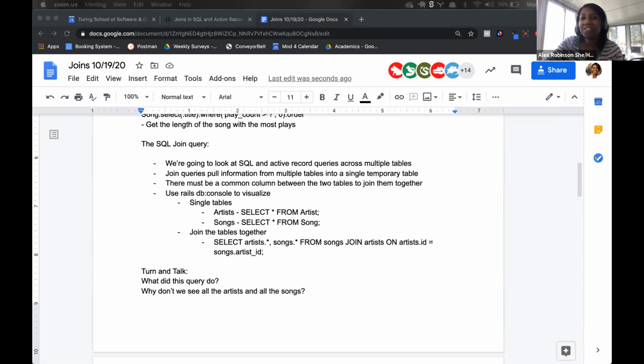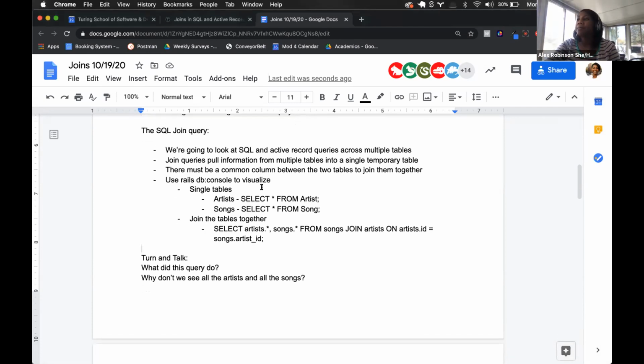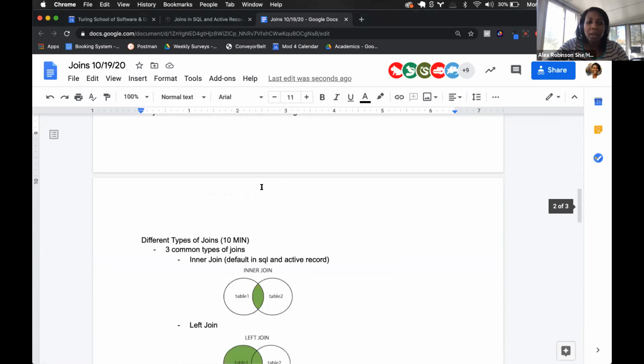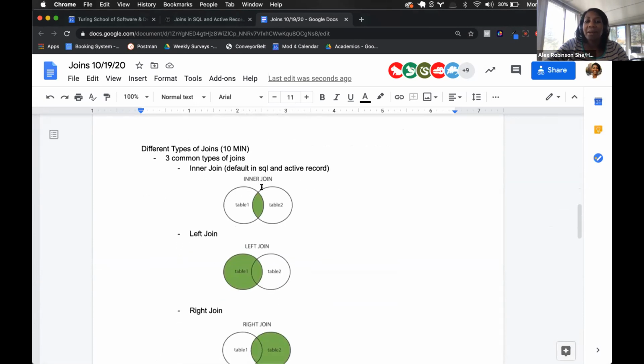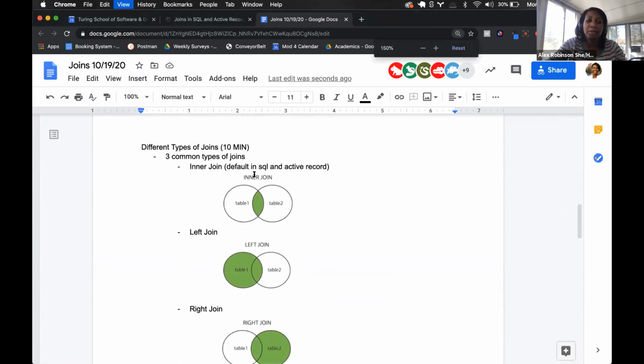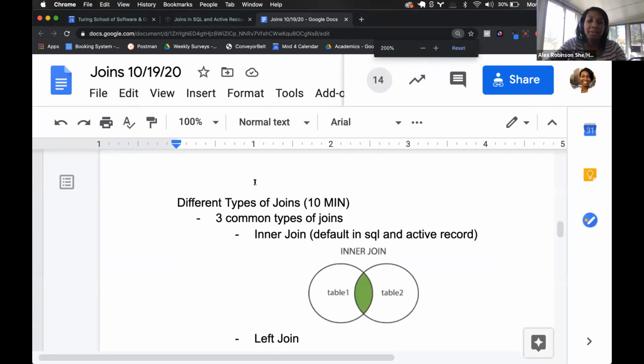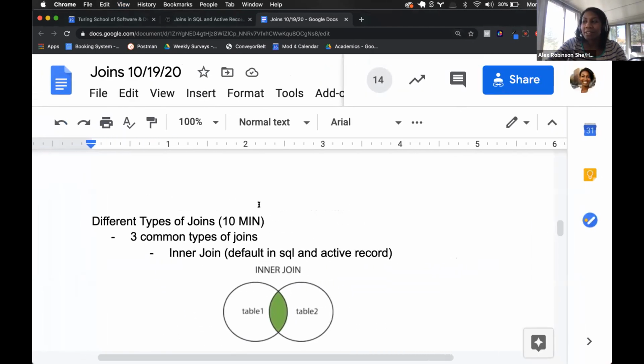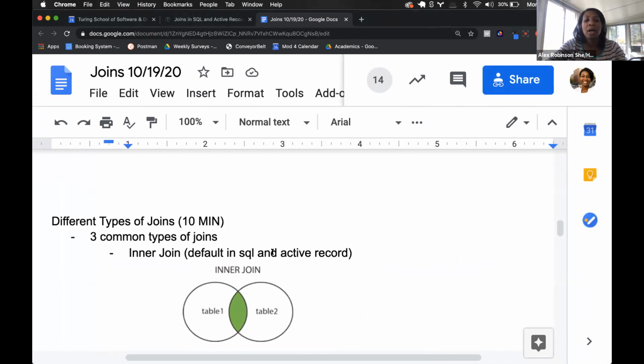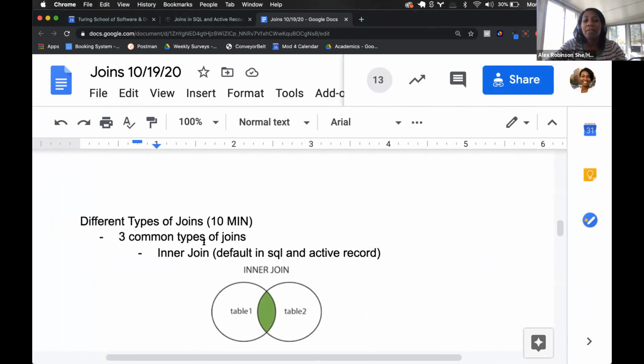It's 9:54. All right, so we're going to talk about the 3 different types of SQL joins. I'm going to make this big so you can only see one at a time. Let's talk first about an inner join. This is actually what we just demonstrated, and this is the default type of join in SQL and also Active Record.